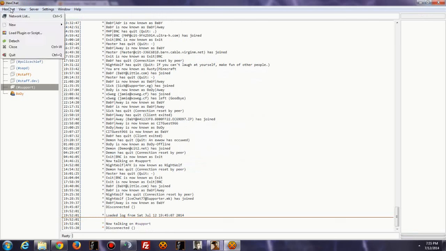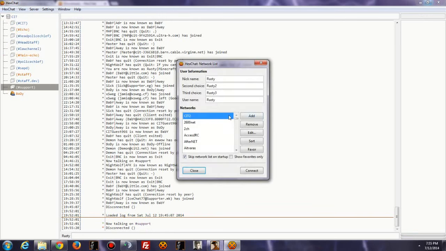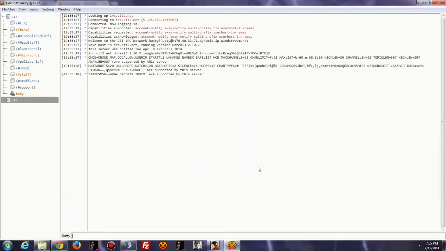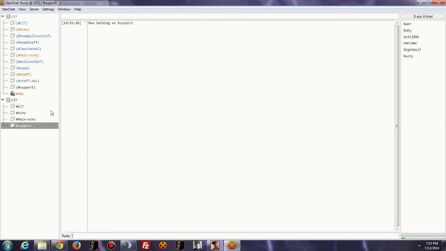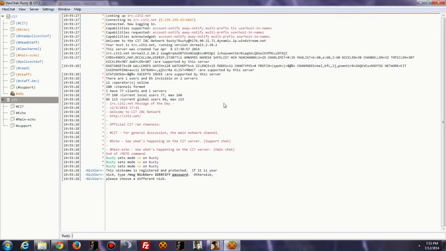Okay. Network list, CIT2, connect. Alright. Now, once you're connected, the first thing you want to do is register your nickname. You want to do /ns register. And after register, you want to type any password at all that you want. It doesn't have to be your in-game or forum password, just anything at all.